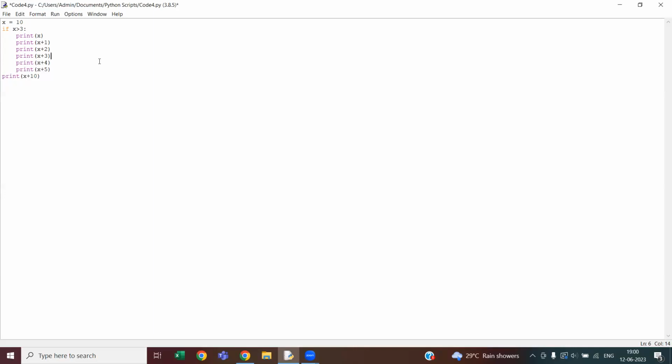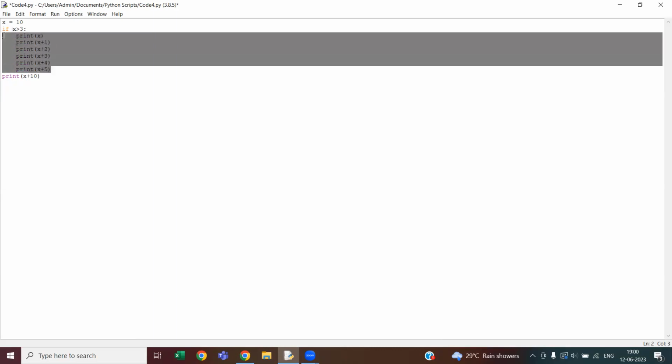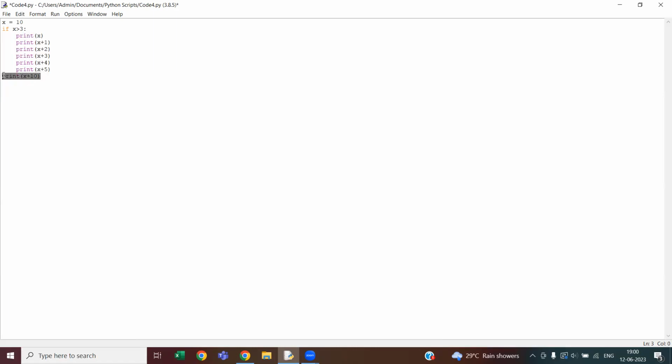All right. Now, this is the use of only if statement. So if x is greater than 3, then these 5 will get executed. However, this statement, print x plus 10, is getting executed always. Let's say I don't want that. Let's say I want to print x plus 10 only and only if x greater than 3 is not satisfied. Okay. Let's say that is my purpose.